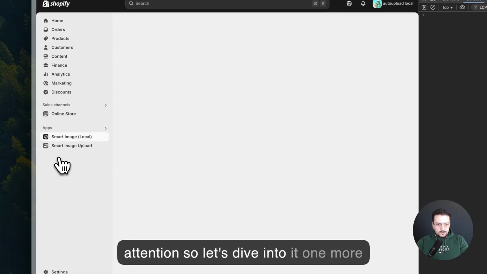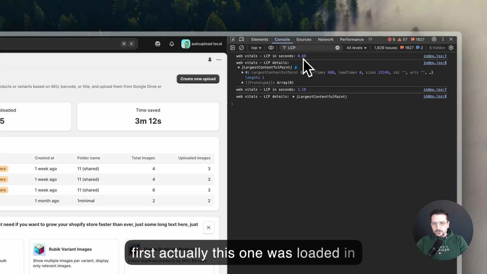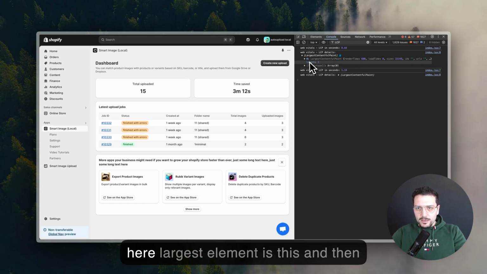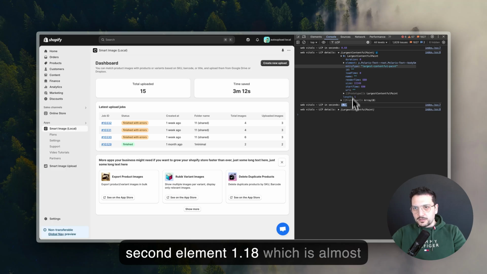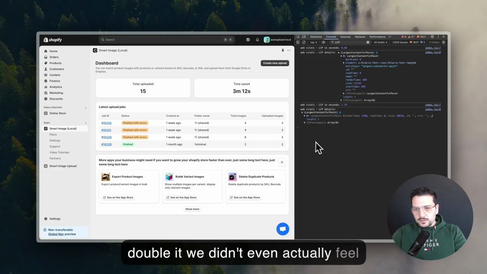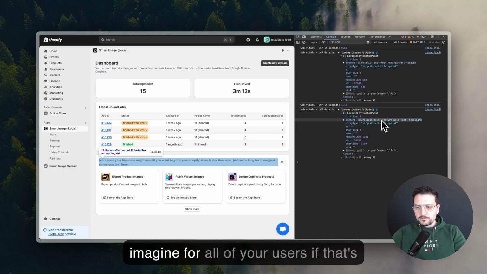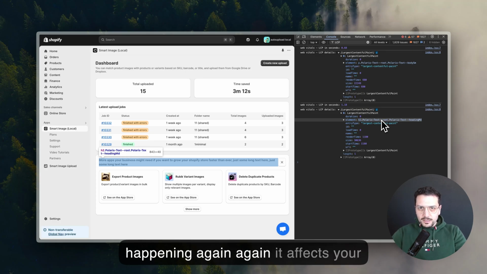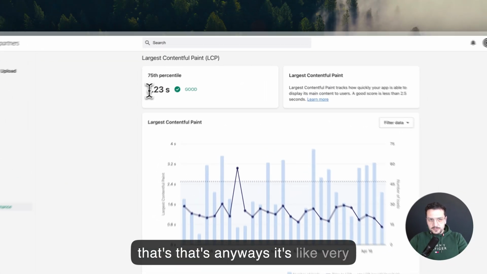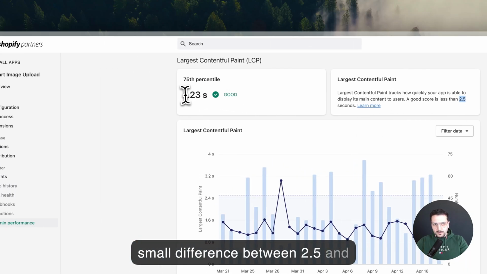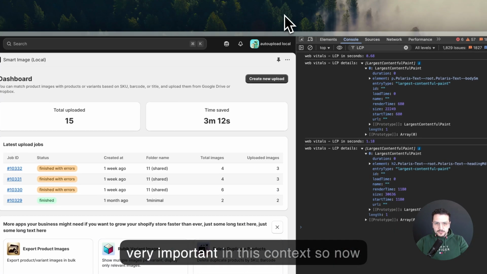So let's dive into it one more time. You see it's again two times. First, this one was loaded in 0.68. Here the largest element is this, and then the second element at 1.18, which is almost double. We didn't even feel that, it's a small difference, but it makes a big difference in LCP. Imagine for all of your users, if that's happening, it affects your averages in this graph a lot. It's a very small difference between 2.5 and 1.23, and really every millisecond is very important in this context.